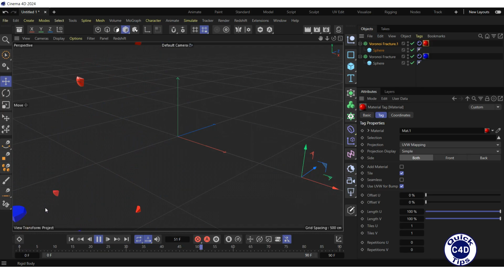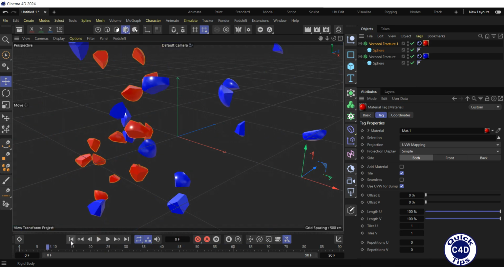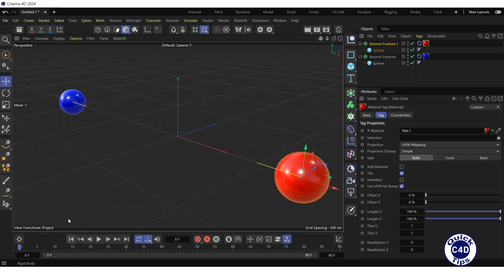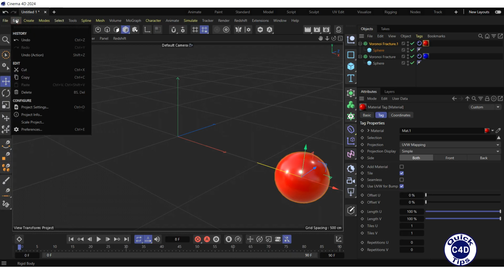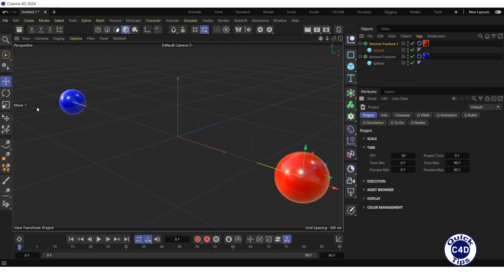As you can see, the spheres fly so fast that the moment of collision is difficult to track. Let's slow down the animation during the collision. Stop the animation and go to the start of the timeline. Open the Edit menu. Click Project Settings.